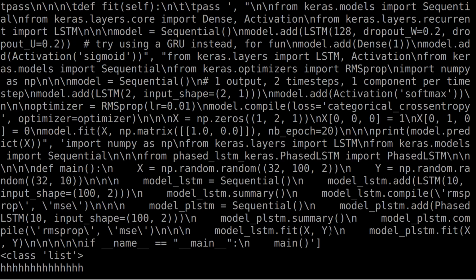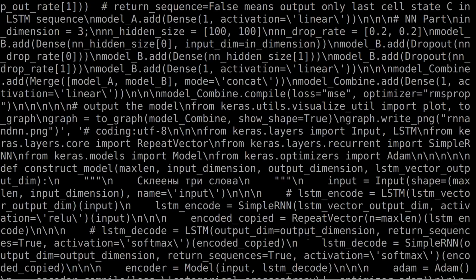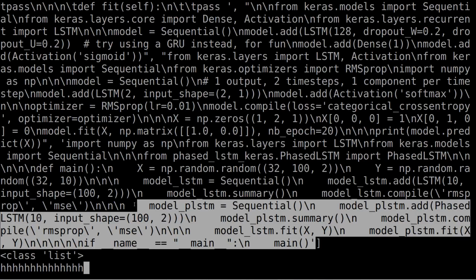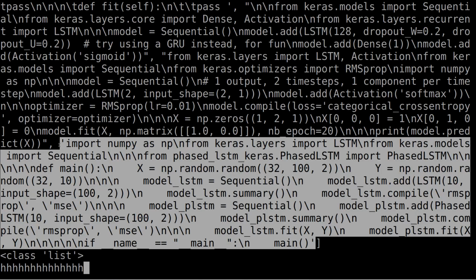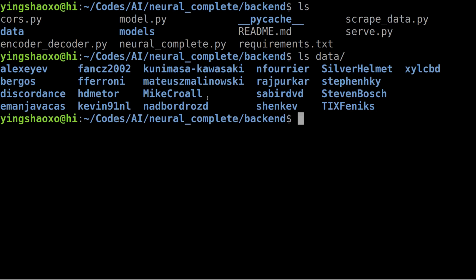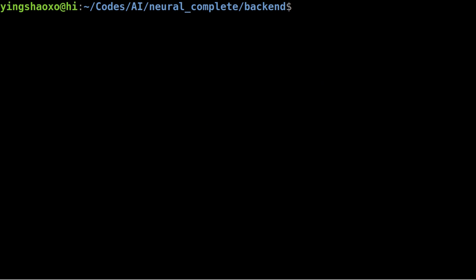Then we get something like this. First, it's a list, combined with thousands of sentences. So now you know what to do next, which is to generate our own data and put it into the data folder, so we can train our own sentence completion model.